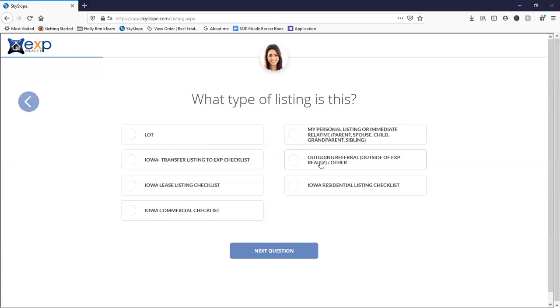Outgoing referral. So again, if you're going to send an outgoing referral to anyone outside of eXp Realty, then you process it here. The reason you don't have to do it if it's with eXp Realty is because it's processed internally as an agent split. So this is just if you're sending an outside referral to somebody else, whether it's locally or across the country. Referrals are great.